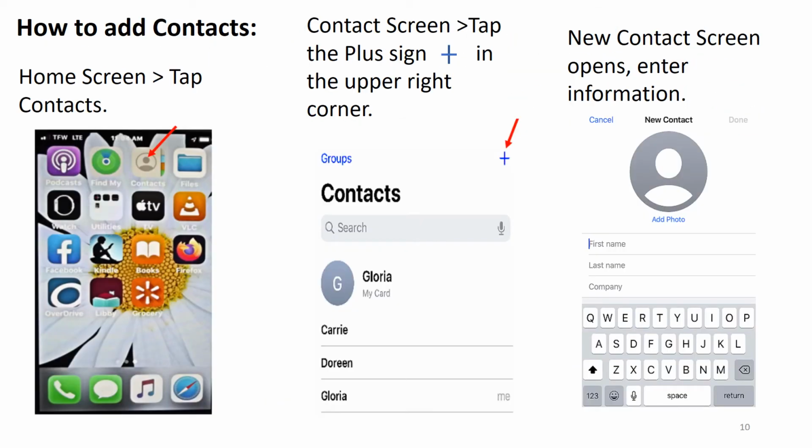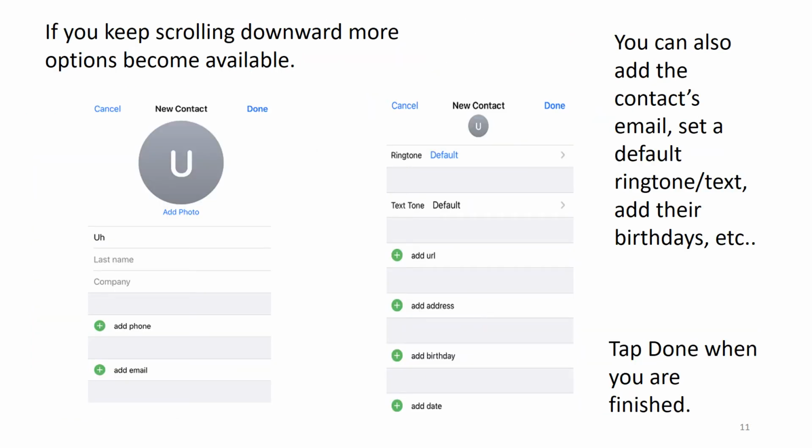How to add contacts. Home screen, tap Contacts. Contact screen, tap the plus sign in the upper right corner. New contact screen opens. Enter information. If you keep scrolling downward, more options become available. You can also add the contact's email, set a default ringtone or text, add their birthdays, etc. Tap Done when you are finished.